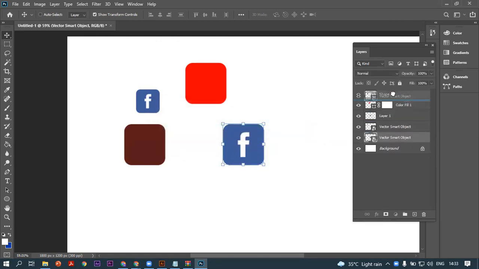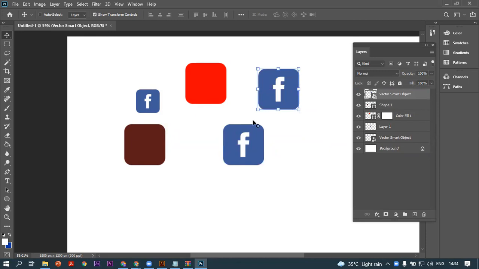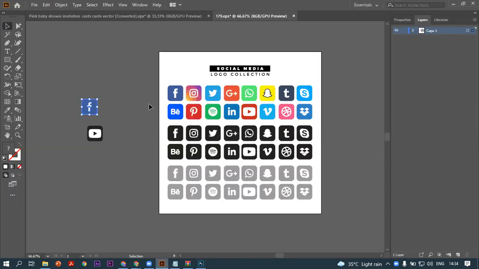Since we're not talking about Photoshop, I'll just give you a hint that you can copy and paste those layers from Illustrator to Photoshop to use them. But make sure they are properly designed here, right?